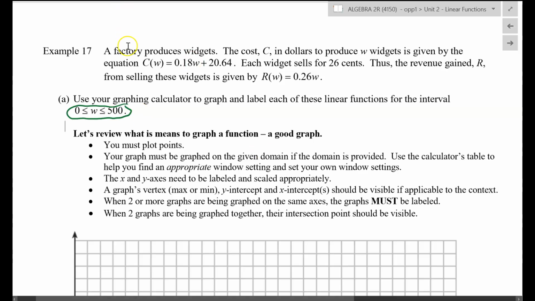So what is the driving factor in determining the revenue? Well, the number of meals that are served in a restaurant. Here it's the number of widgets that are produced or sold. So W is really the input value. W serves as like an X.